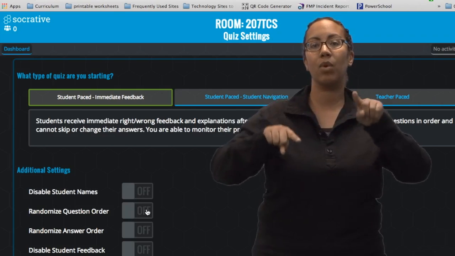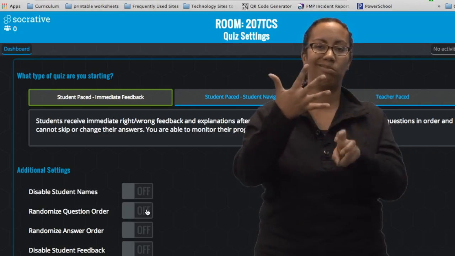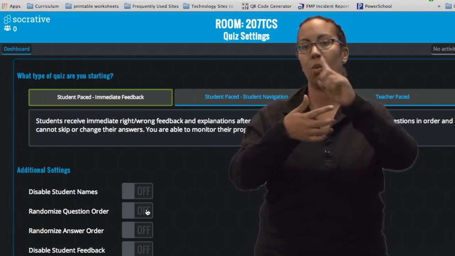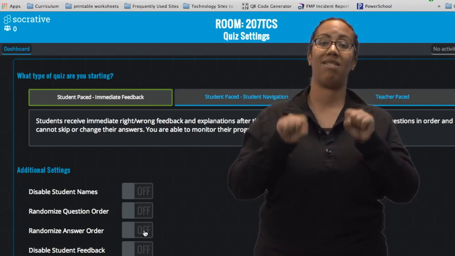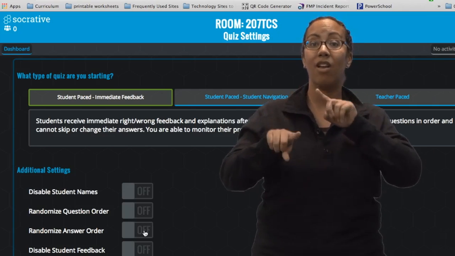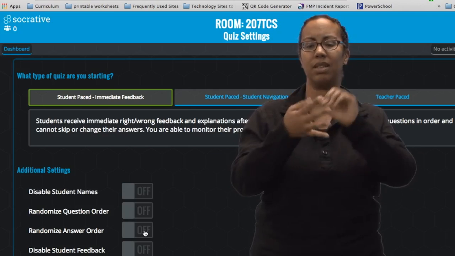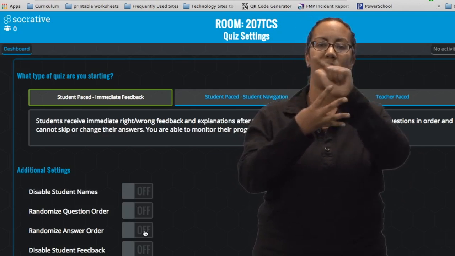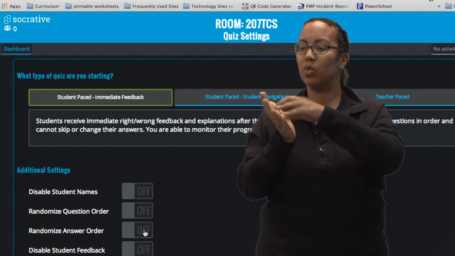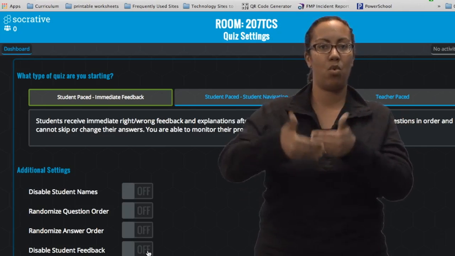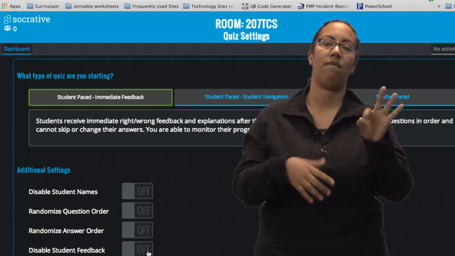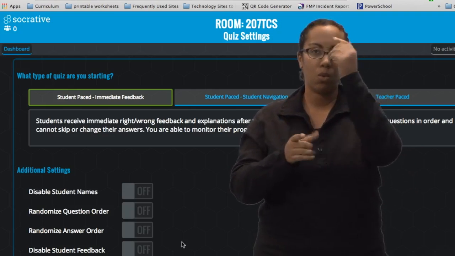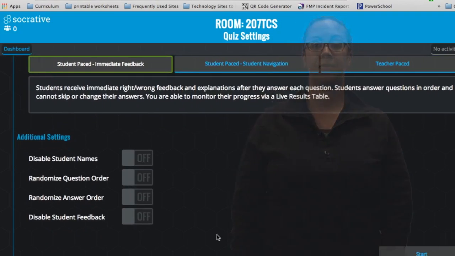There's disabling student names, randomizing the question order so that the questions are going to be different for each student, randomize answer order. That means for one student it might be A, B, C, D, and for another it will be different. So students will not see the questions or the answers in the same order. And you can turn student feedback off. That way they will not know whether their answer was right or wrong.